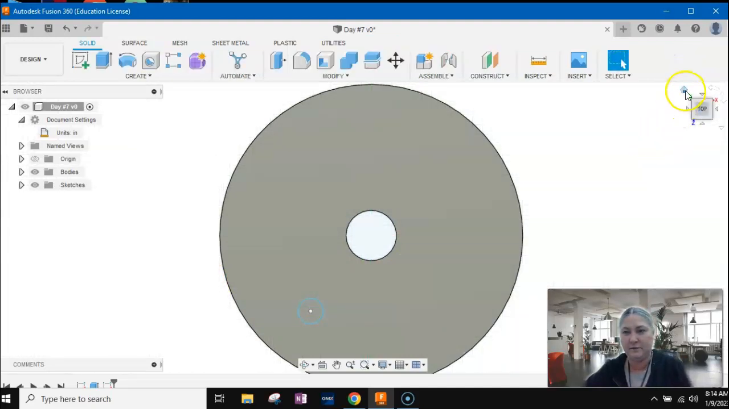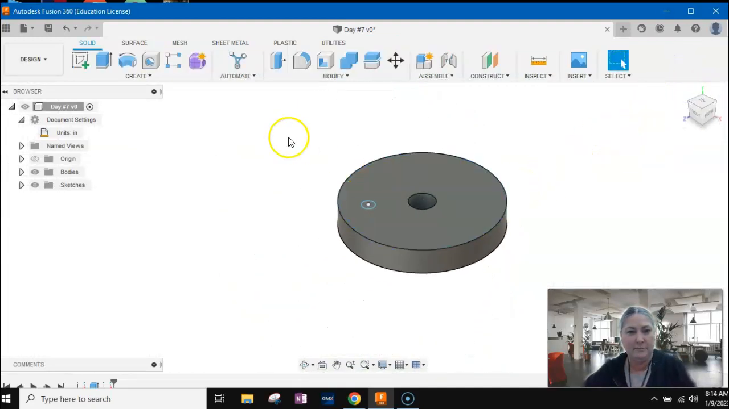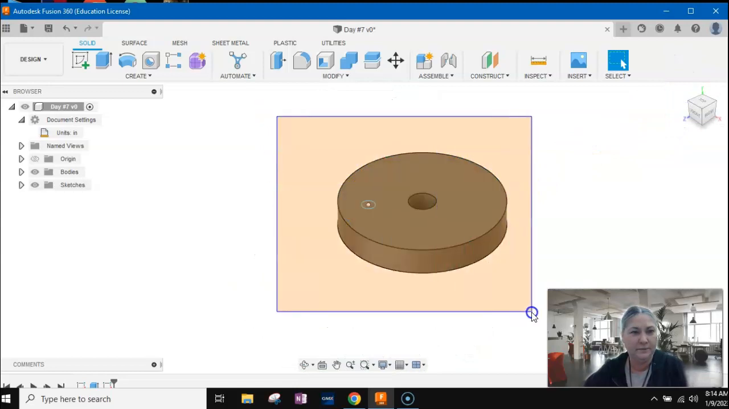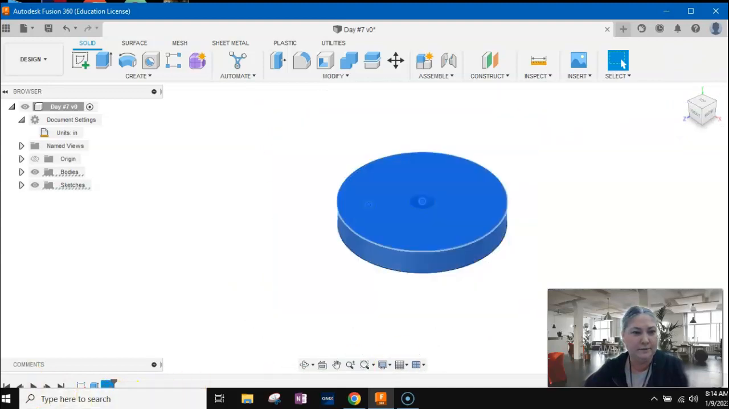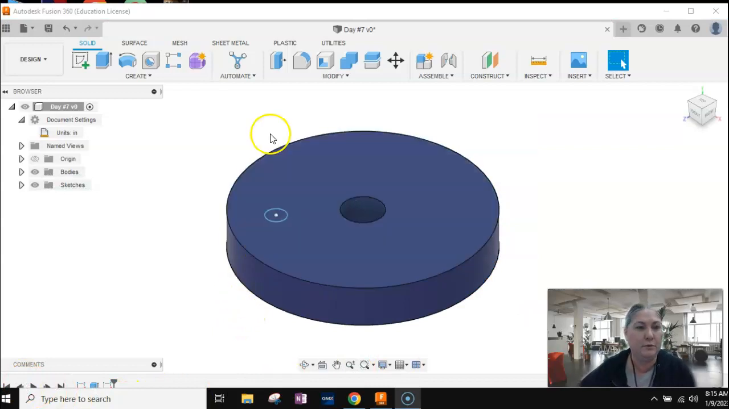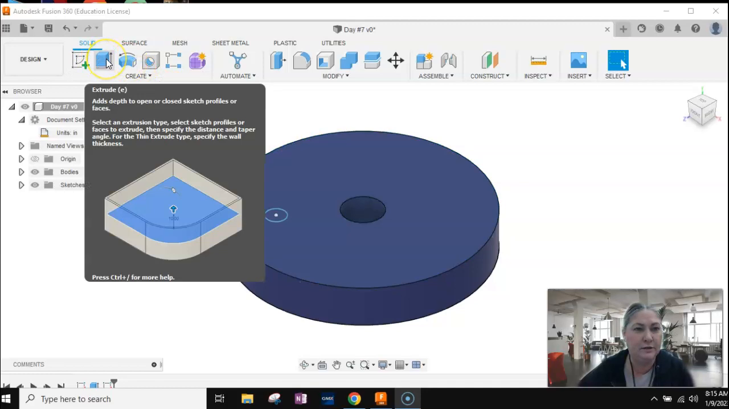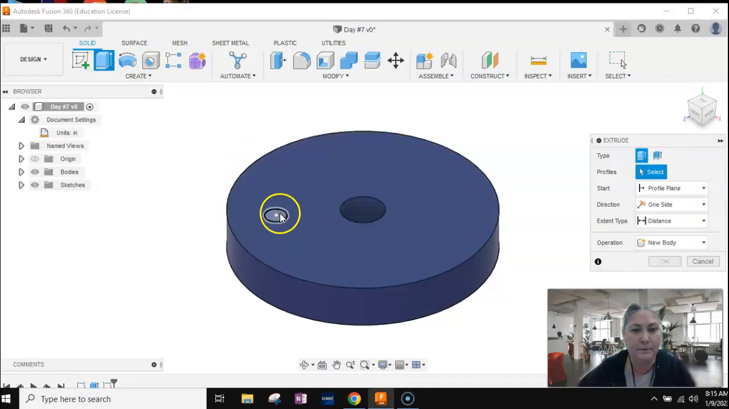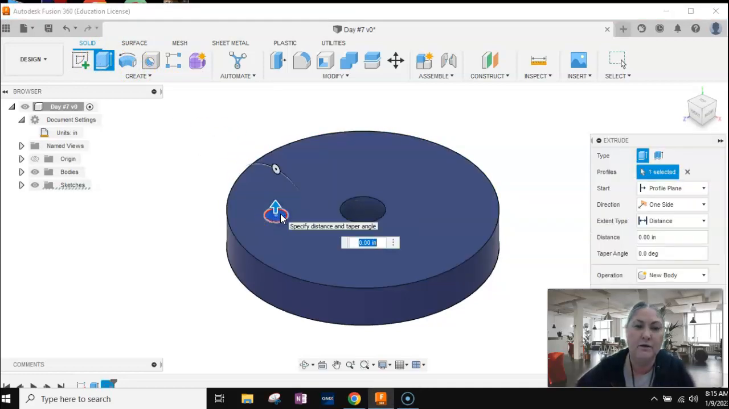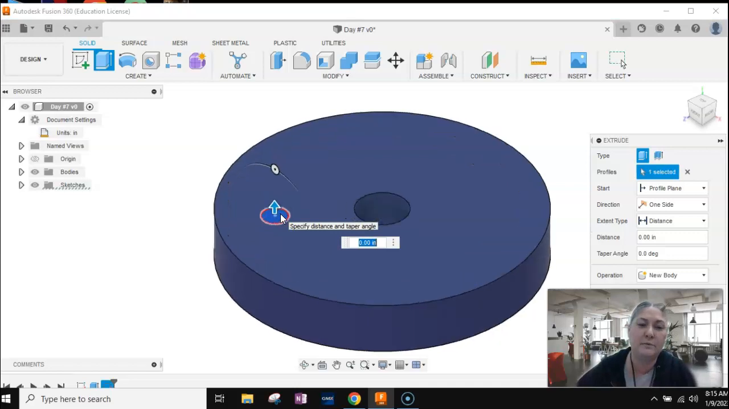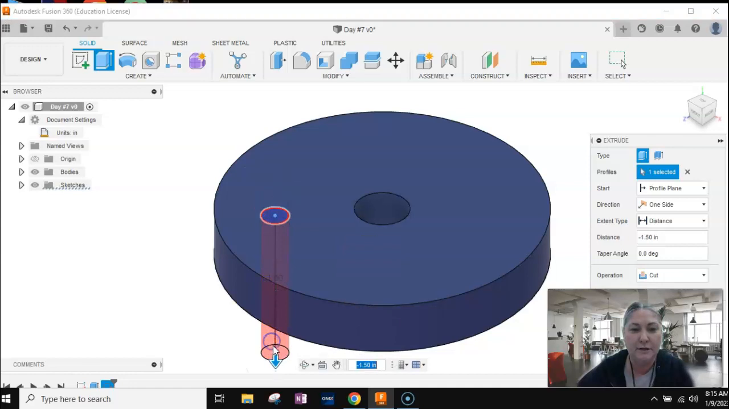Finish the sketch. I'm going to hit the house button and I'm going to give this a little contrast. Okay, I just changed the appearance to a blue matte. I did it off screen to save you time. Let's do extrude and click the center of the hole that you made, the smaller one, and just drag it off of your object. When you see it pink, you know that it's cutting.